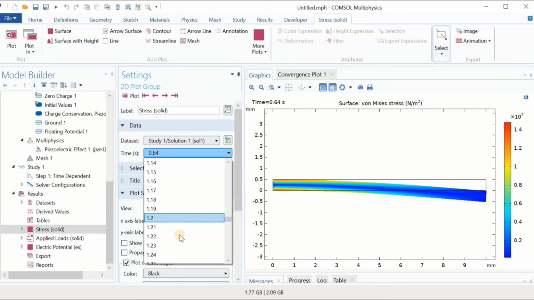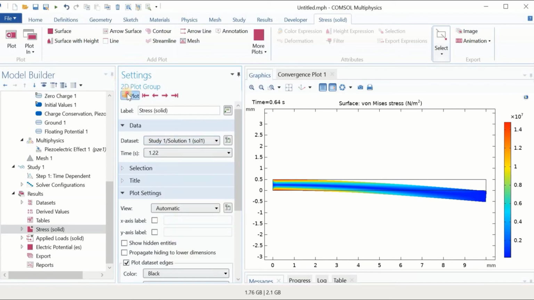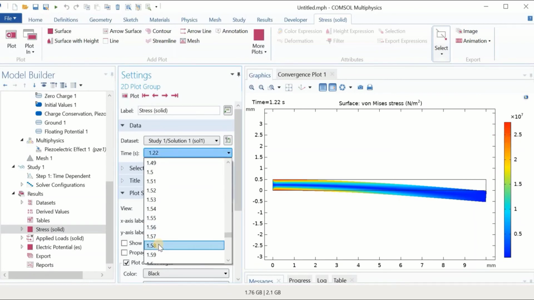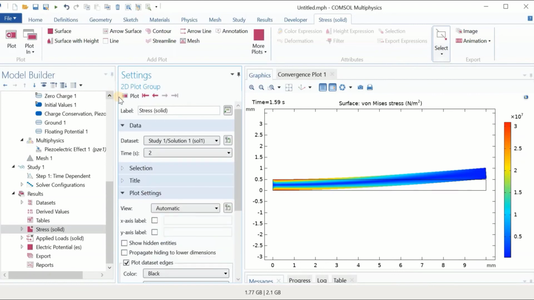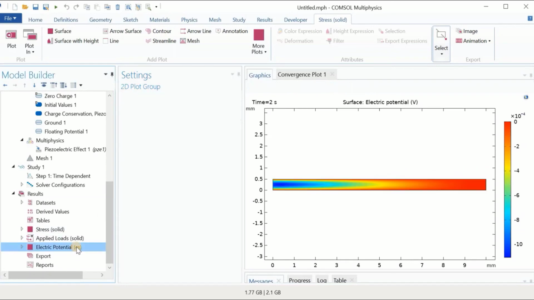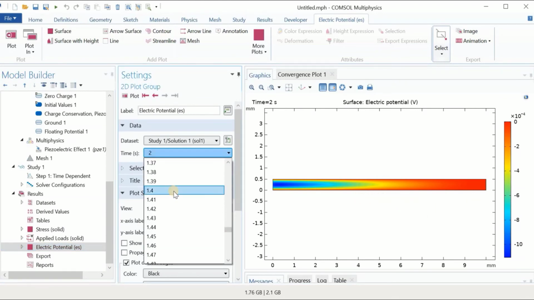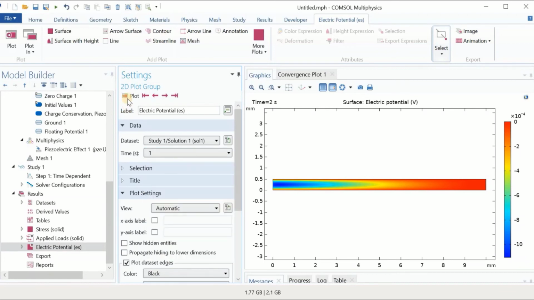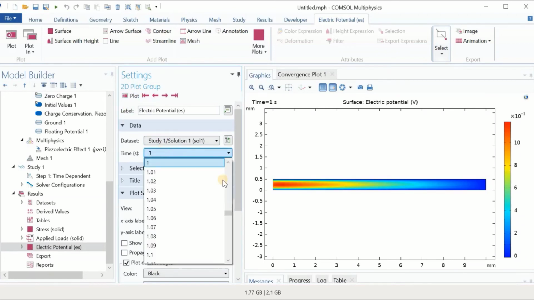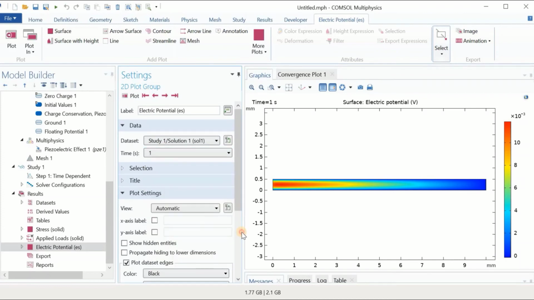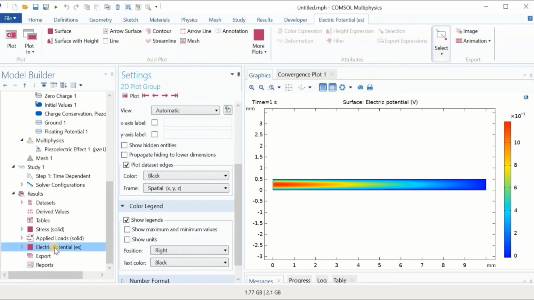You may know what von Mises stress is in a solid mechanics system. If we also try another time, for example 1.22 seconds, you may get another result. The same direction but different stress. We can also have another time, and eventually we have the last time, which is 2 seconds. Okay, it's very interesting. We can also get the displacement if we want, but let's go to the electric potential. We can also get the electric potential generated through the system, again at different times. For example, at 1 second, we can see what the electric potential is, and we can get it for the other times. So that's easy.